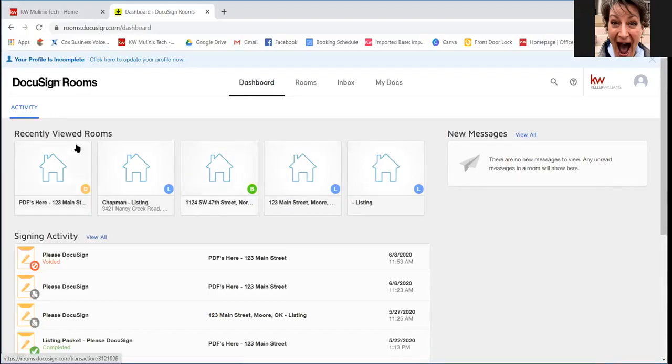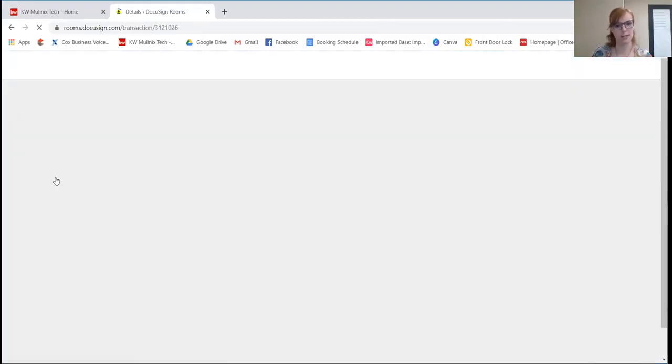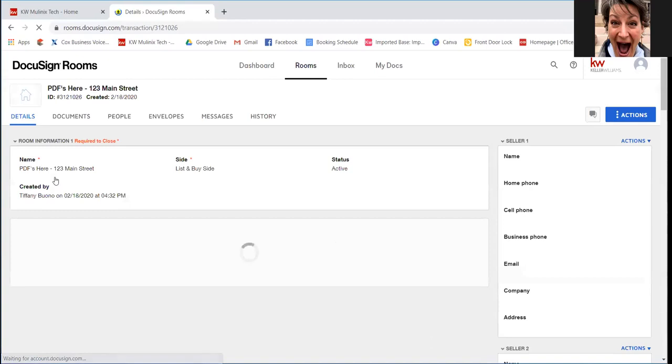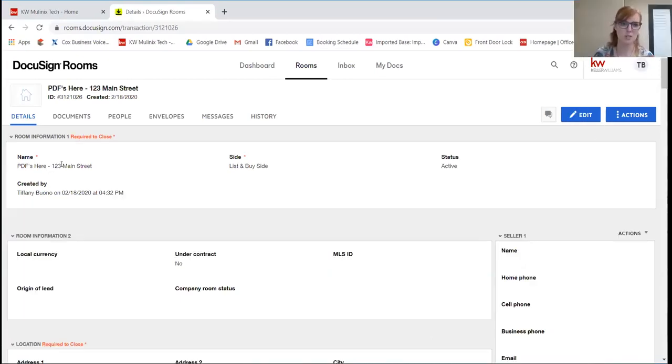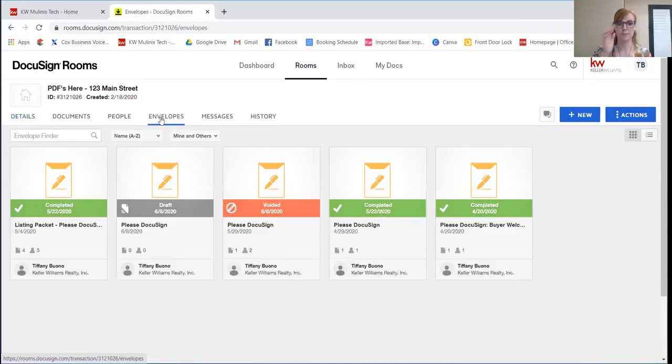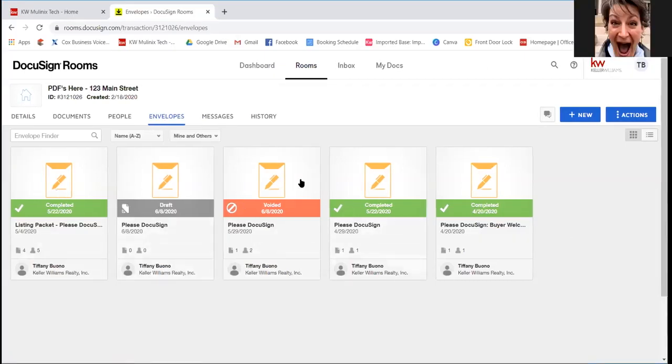Okay, so I often use my PDFs Here room as my example because I have the most amount of documents and different types of documents within it, so it's easiest to work with. So I'm going to go to envelopes. You're going to see I have a plethora of envelopes here. You'll see I have some completed, some void, some drafts, but I don't have that document or the envelope that I just sent, correct?